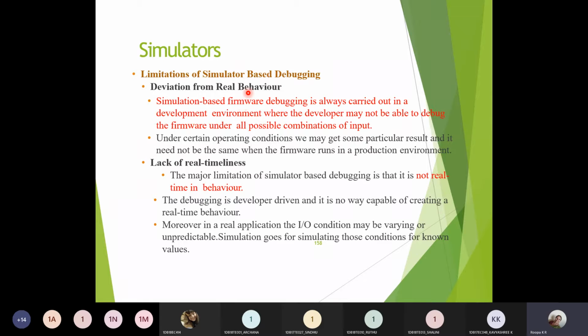But that cannot be done with a real-time component. Even if you carry it out with a real-time component, the cost will be high. But with zero cost, you can get this done by using a simulator.